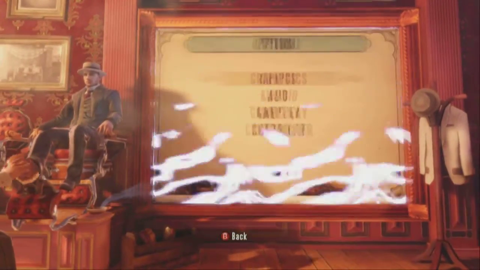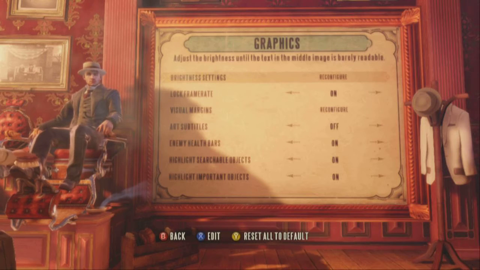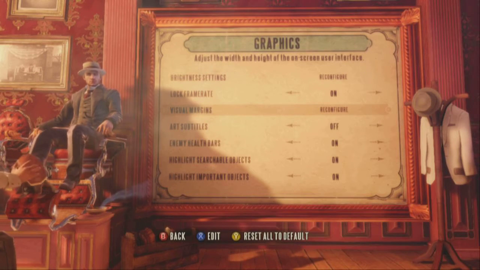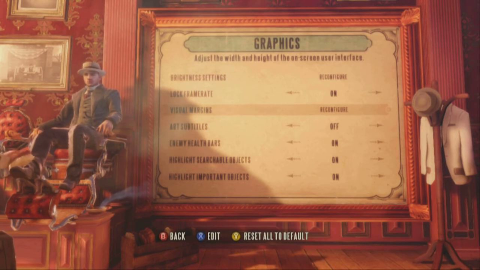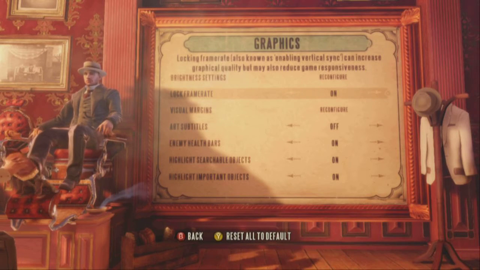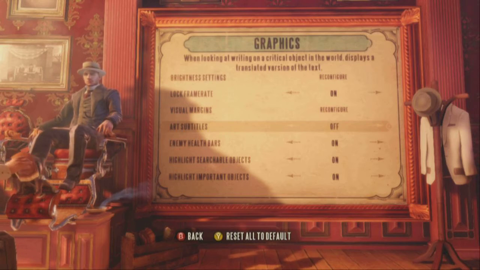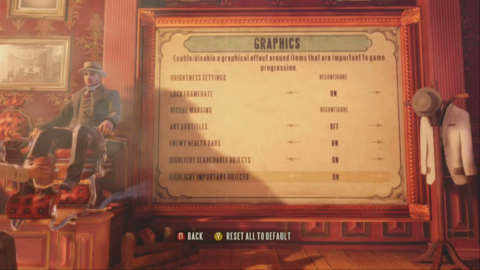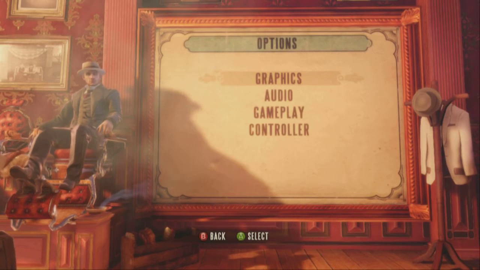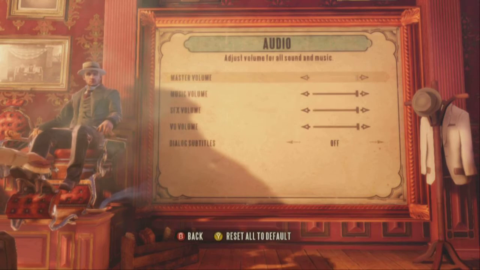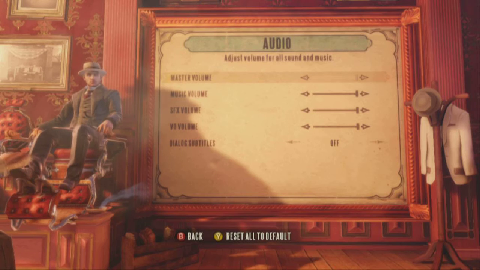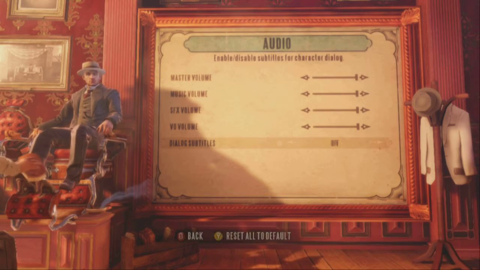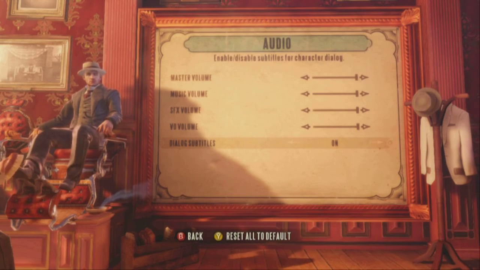Well, let's go ahead and take a look at the options screen here. So as you can see, you've got your graphical options. You can configure your visual margins. You can lock the frame rate. You can add subtitles, enemy health bars, so on and so forth. Your basic audio options. We're going to go ahead and turn subtitles on for your convenience.